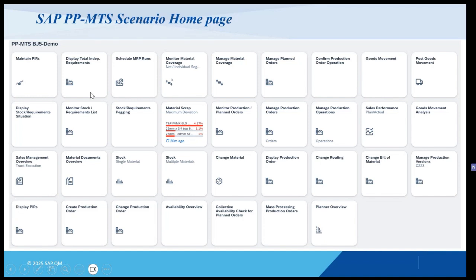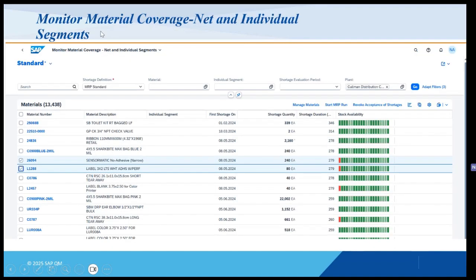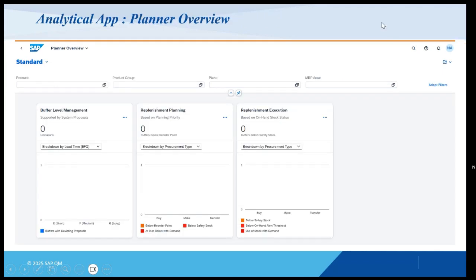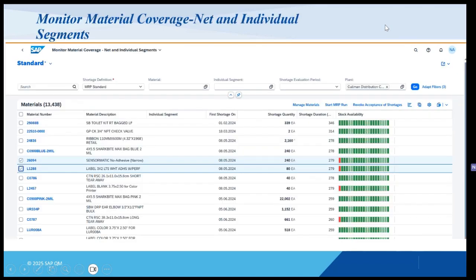Okay, so I'll be showing how you can add and remove the Fiori apps, and these are the things I have just added for today's session. So this is one of the major apps I can say, apart from the regular transactional apps: monitor material coverage, net and individual segments. Okay. So this one, monitor material coverage, net and individual segments.